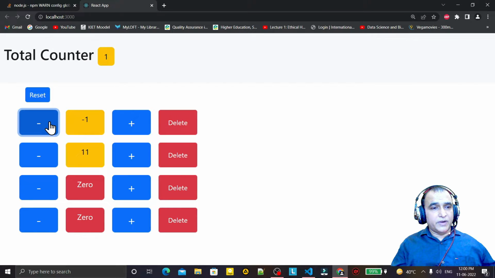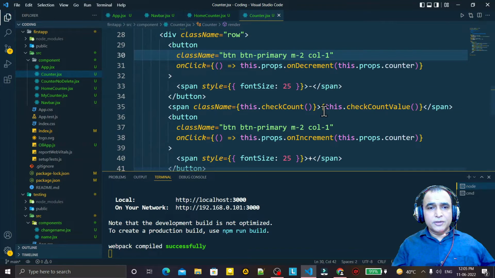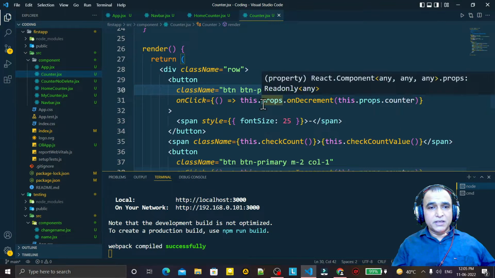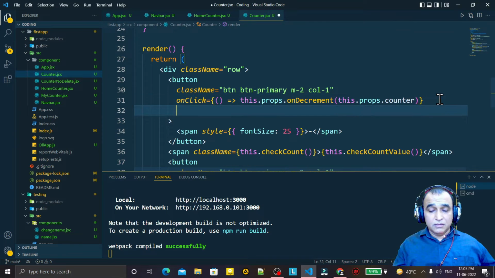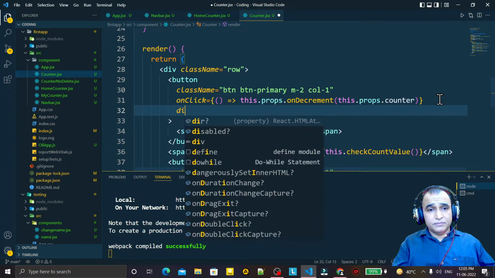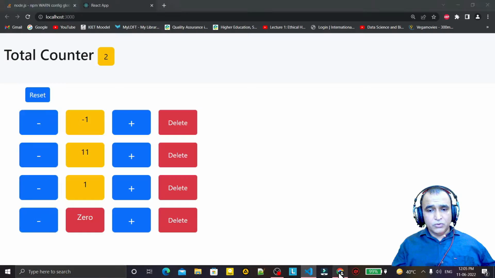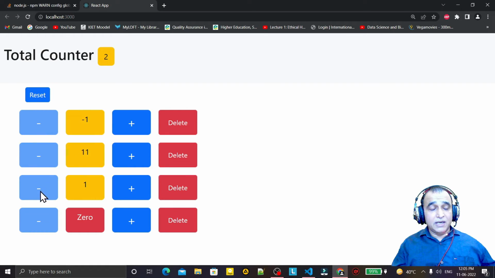Now if I do this, it is going in minus counter, so this decrement should not go to minus. So how we can stop this? We go to the decrement button. This decrement button is there. Under this button, if I say disabled here and I save it, so you will see that this button is permanently disabled.